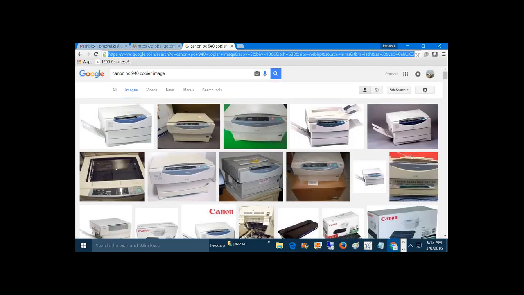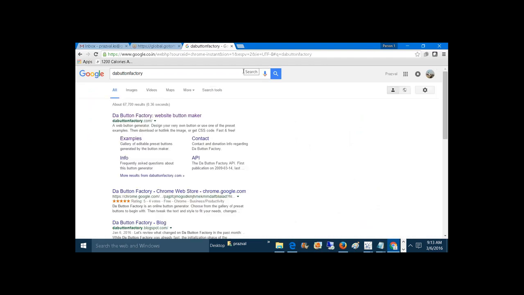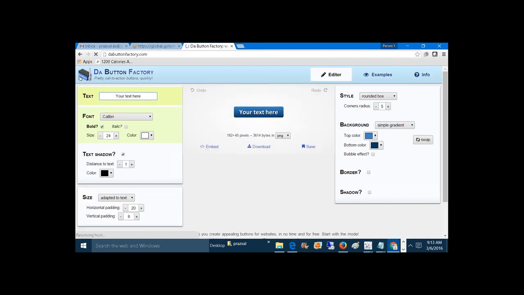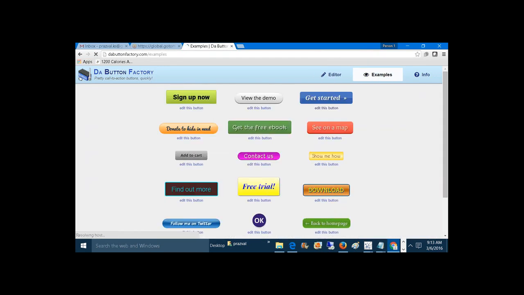We have one free site called DA Button Factory. We can go to the site. This is a free site where we can make our required buttons and the required text. Just go to the examples.